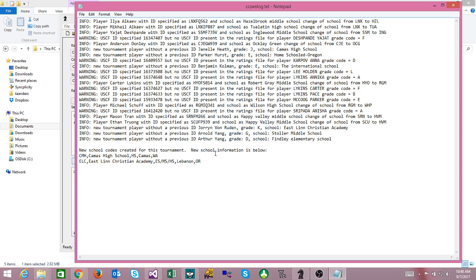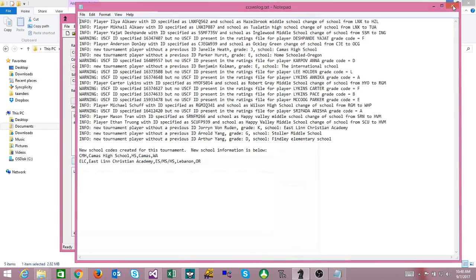And in it has things like school code changes. So we see quite a few of them here because it's a tournament very early in the year. We see some warnings that a USCF ID was specified but wasn't present in the ratings file. So maybe that information can be propagated into the ratings file by the ratings coordinator. We also see down at the bottom the 2 new schools that we entered for Camas and East Lynn. Okay, so we can close this.